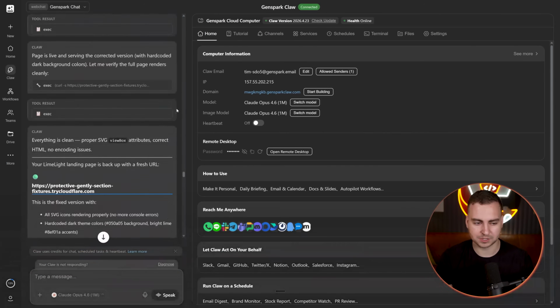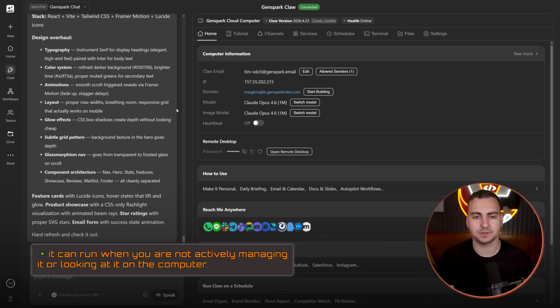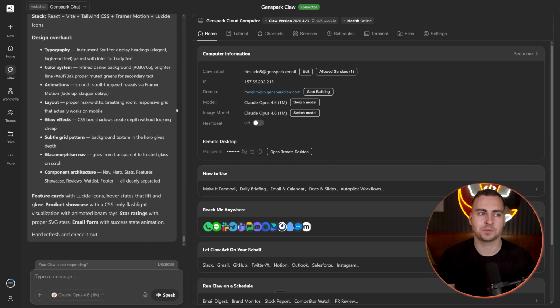And this was literally me pressing one button, it spun it up, and now I have what they're calling my first AI employee. Now, the reason why you might want to use something like this is that it can run when you're not actively managing it or looking at it on the computer. So we had the workflows, right? And those might trigger on some kind of action or some kind of task. But with this, I can just give it a high level goal and it can run all night.